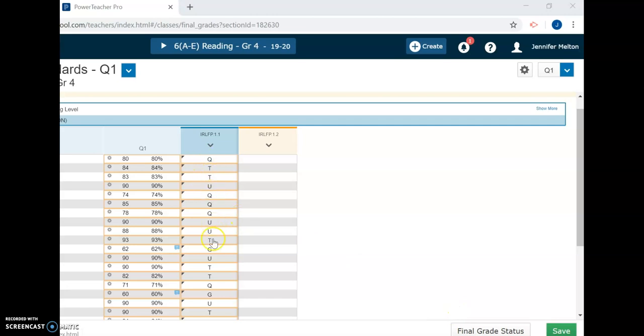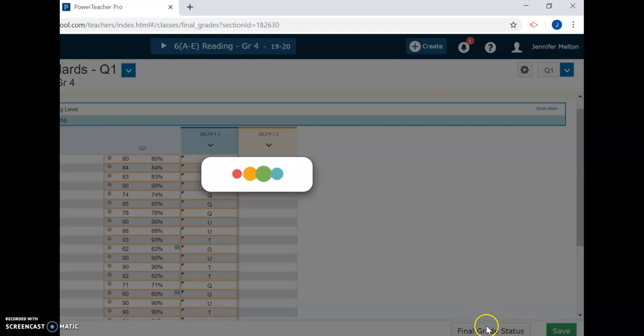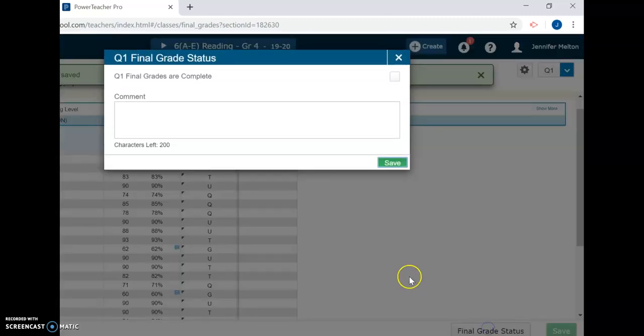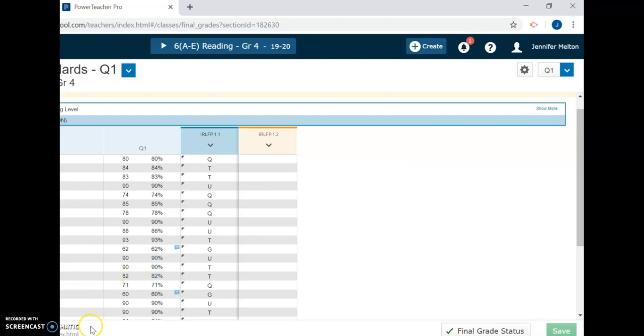Now I've put in my levels, and I'm going to want to press save and then click final grade status. Q1 final grades are complete. Click the check and save. And then that is done for reading.